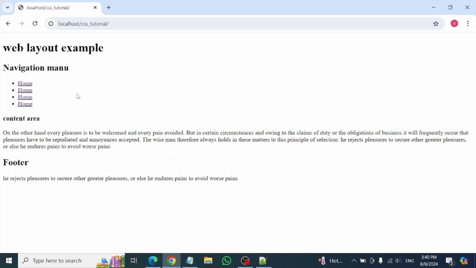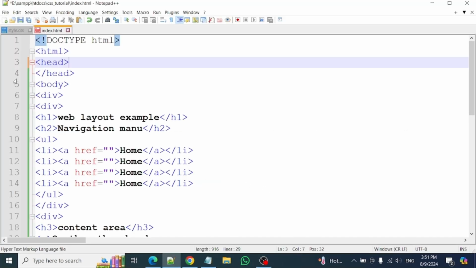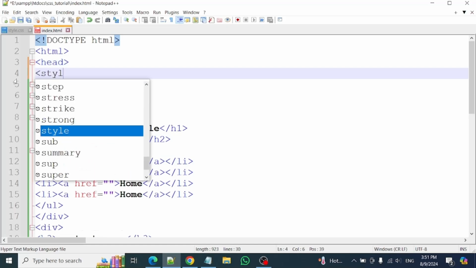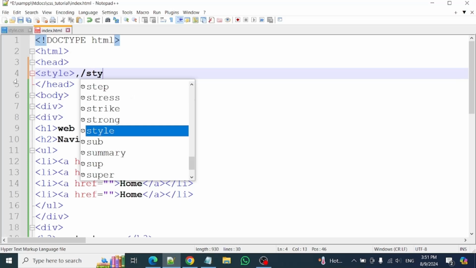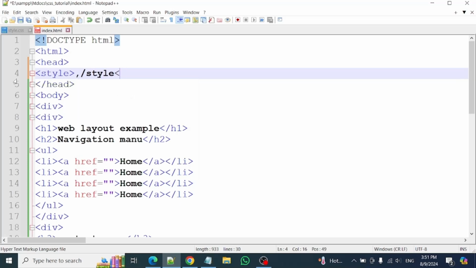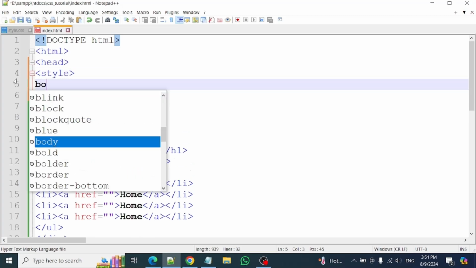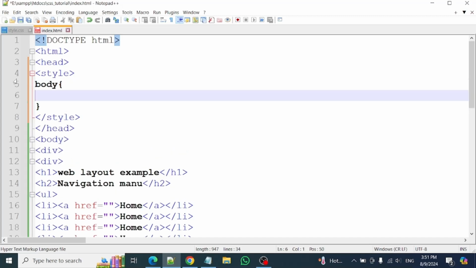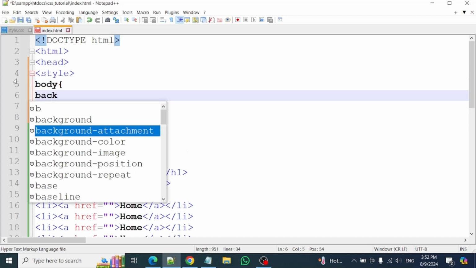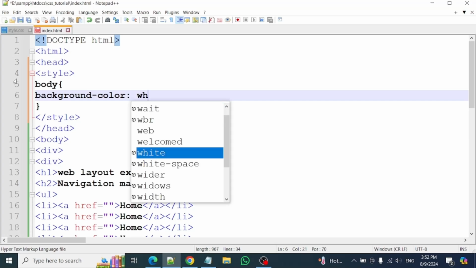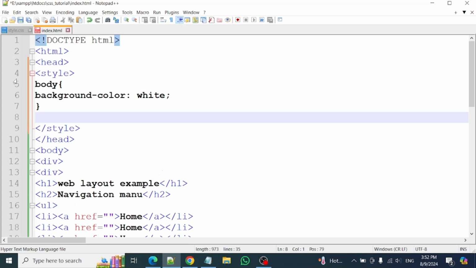Now we will apply CSS style to this raw structure. We will use internal CSS: open style tag and close style tag. In between the style tags, we will use body, open curly braces and close, background color colon white semicolon. Underneath body, we will use header.